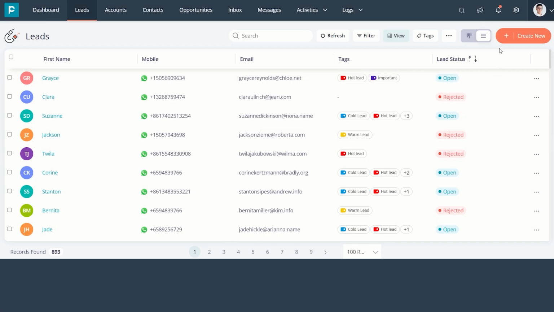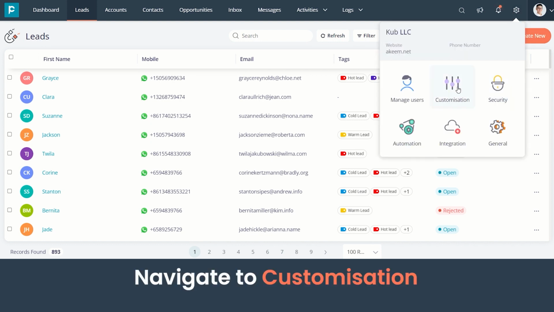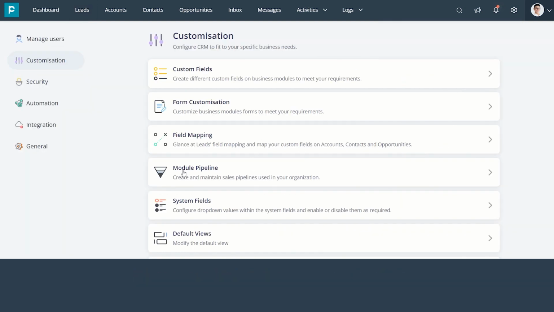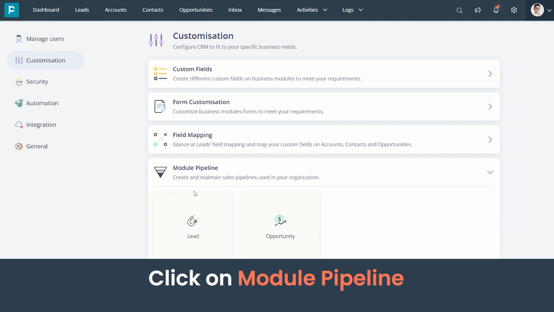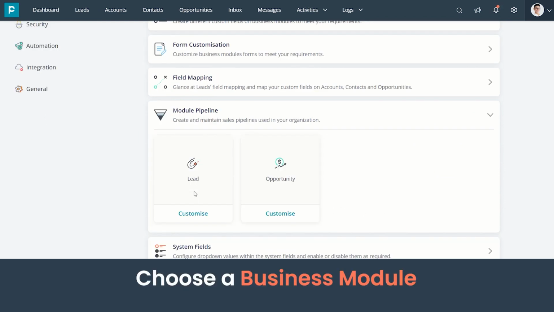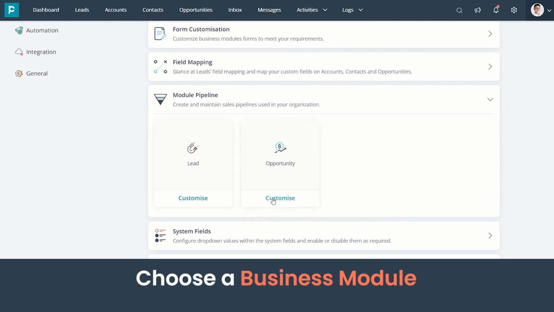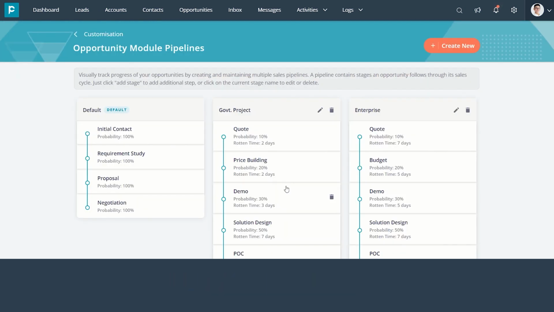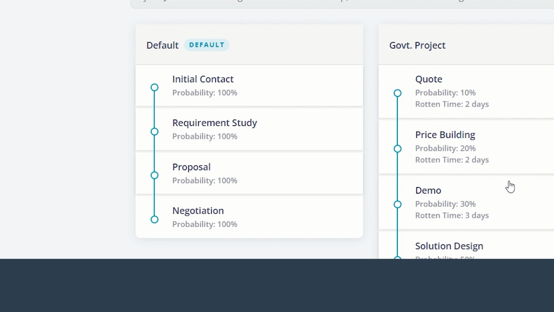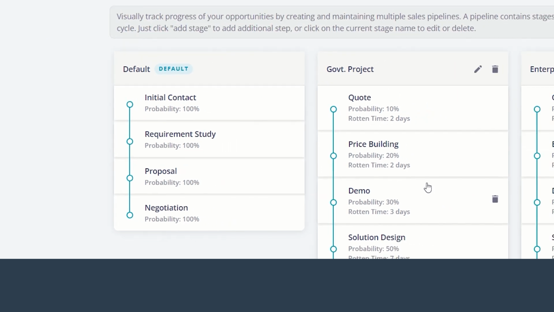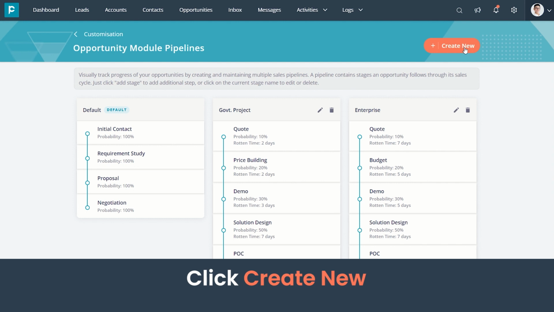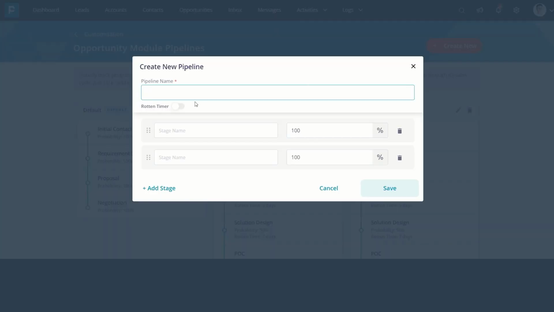After logging into the CRM, click on Settings icon and navigate to Customization option. Click on Module Pipeline and choose the Business module. Here, I'm choosing to create a pipeline in the Opportunity module. As you can see here, there is already a ready-made default pipeline available. Let me create a new sales pipeline here by clicking on the Create New button.